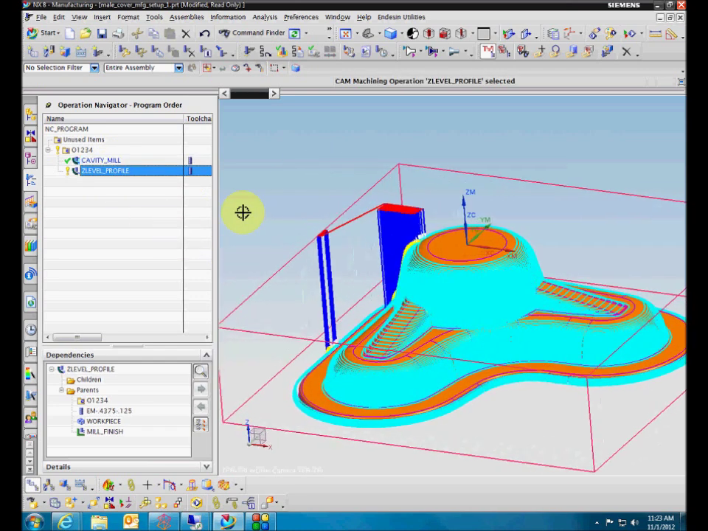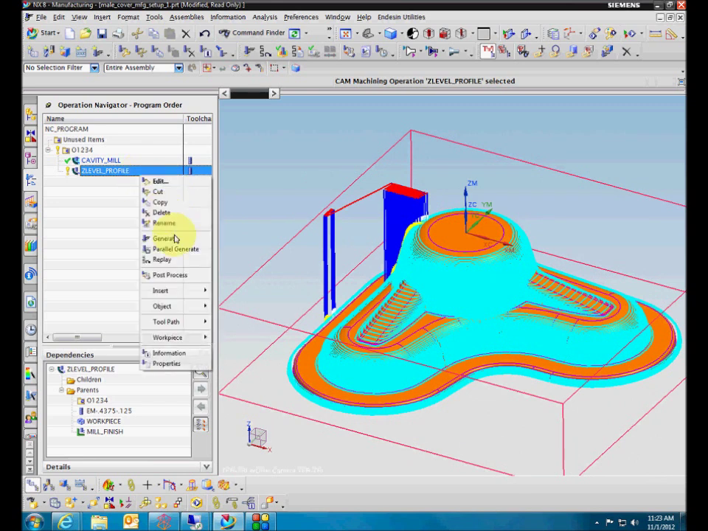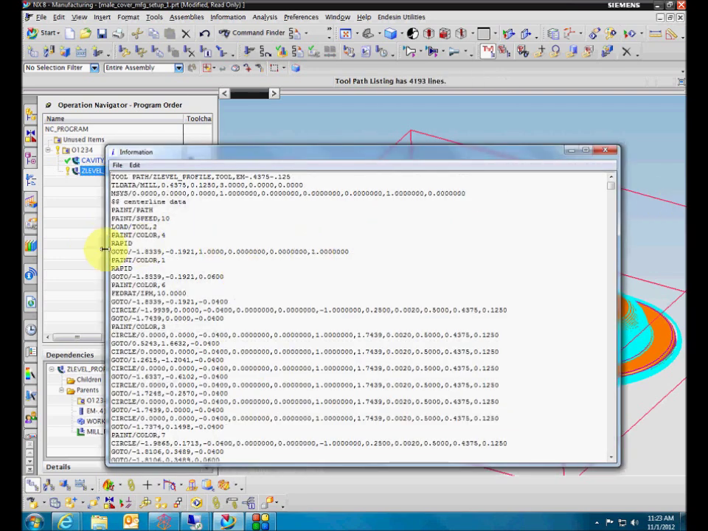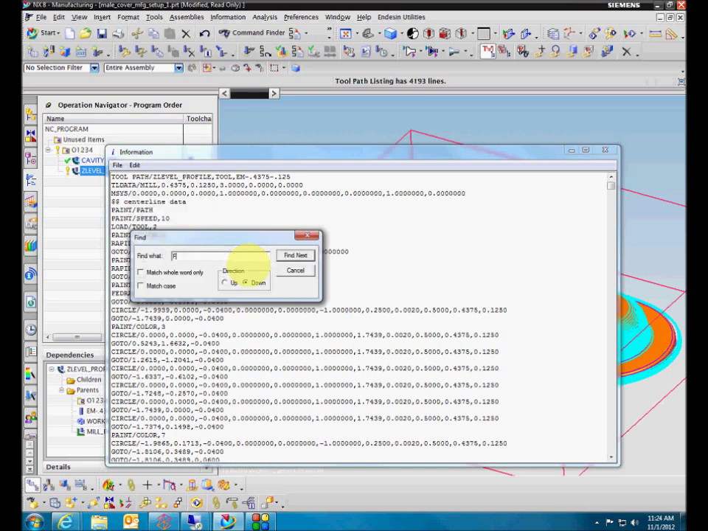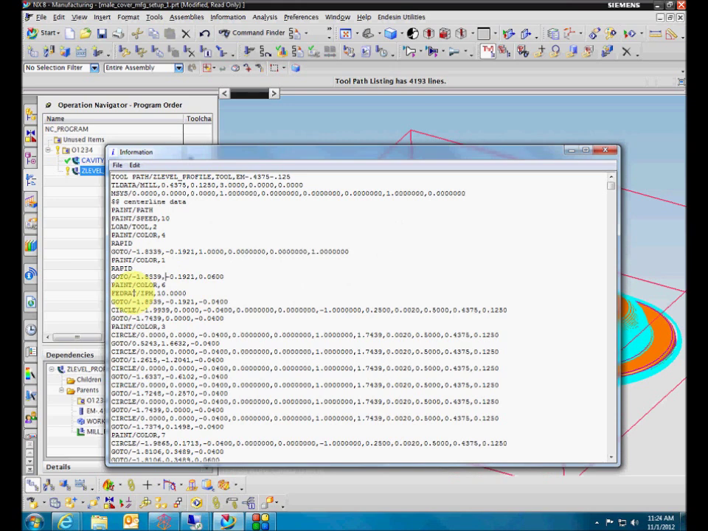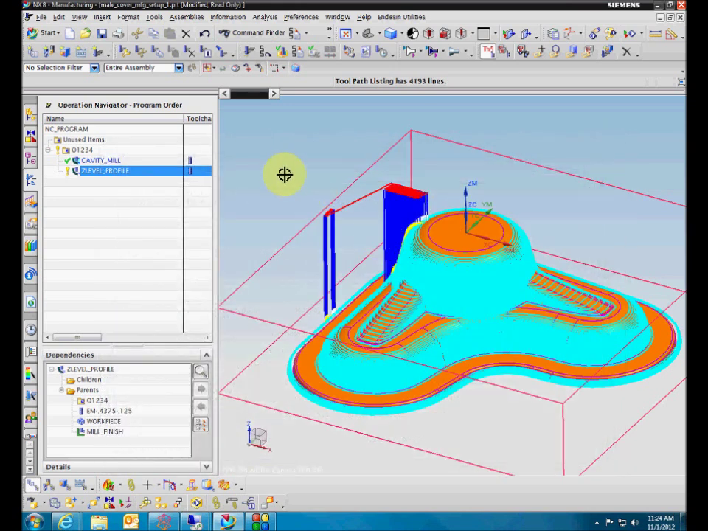So if we look at this operation here, this is just a typical Z-level profile, and we list this toolpath. You can see we've got a feed rate up here somewhere. So there's our feed rate, 10 inches per minute. And that's probably the only time that comes up. So we've got one feed rate called out at the beginning of the operation, which is pretty typical, right?